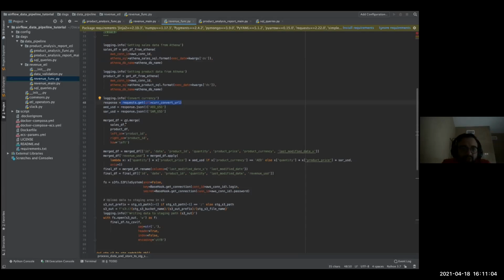And lastly, I've joined. That's the thing I was mentioning, that the sales has the quantity information and the product has the price information. So I have to join those two tables, and based on that, I would have to calculate the revenue. So this is what this particular step does.